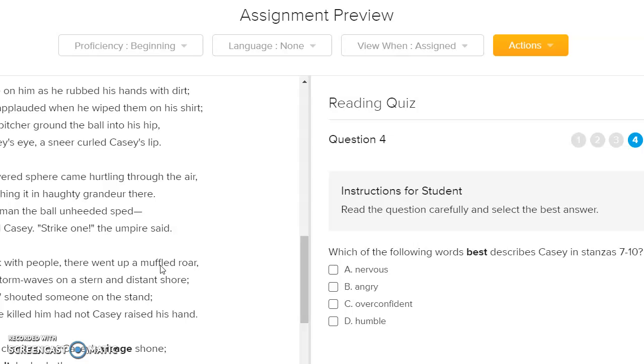Okay, so we want to know which of these words best describes Casey. Now, I noticed that all of these words have to do with mood, the mood of this character. So is he A, nervous, B, angry, C, overconfident or cocky, or is he D, humble, which means that he's not bragging about himself? I'm going to press pause and I want you to do the same so that you can think about that, reread the text, and answer the question.